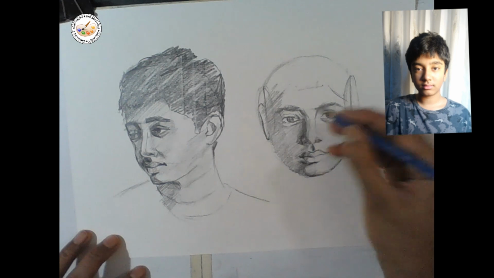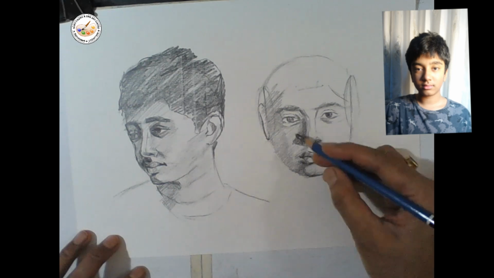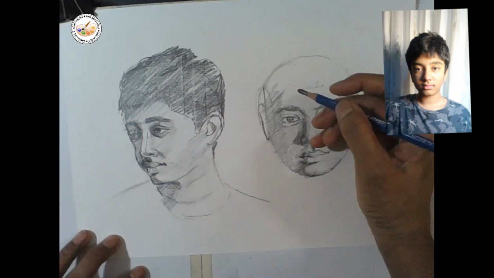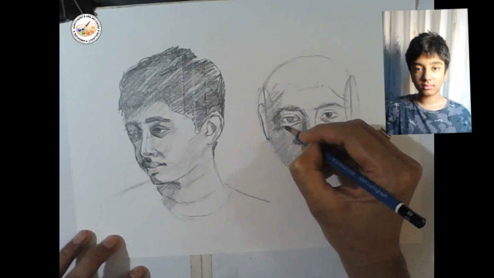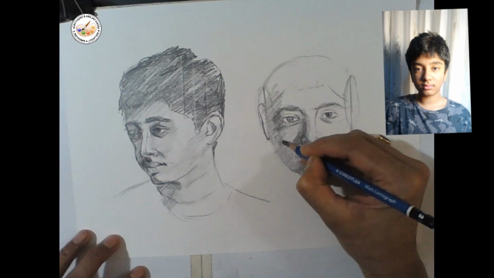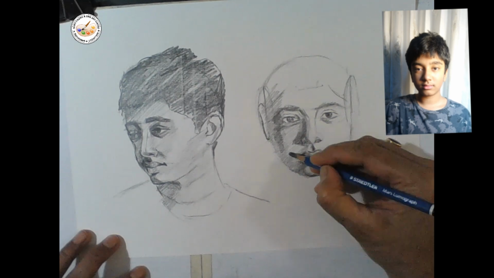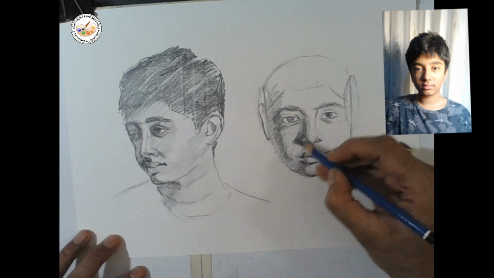The nose is little darker and the shadow is also little bigger, the cast shadow, so I'm just increasing the cast shadow and little bit wash over the terminator that is there on the face.